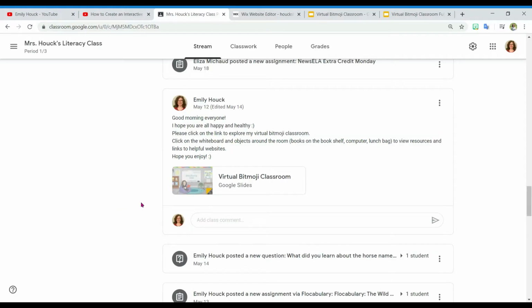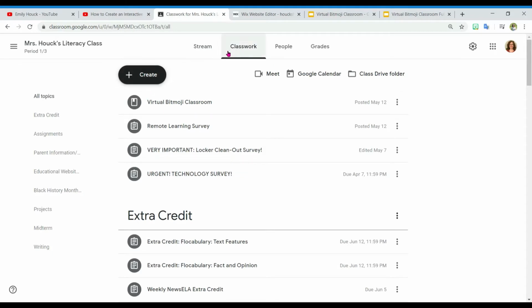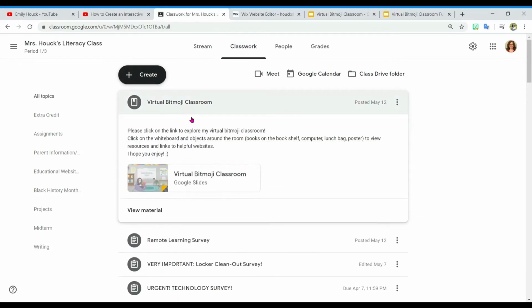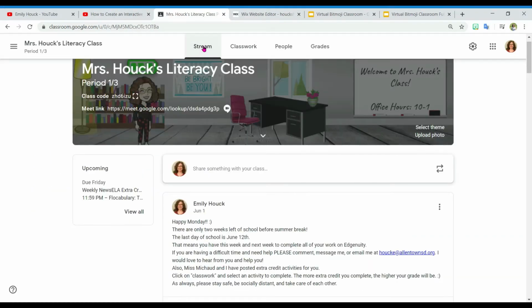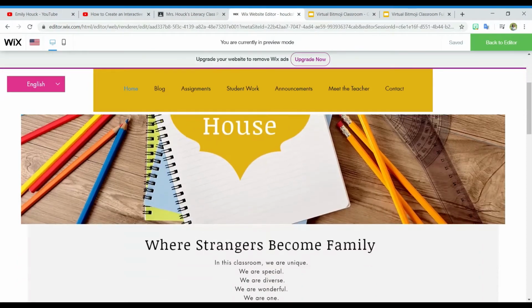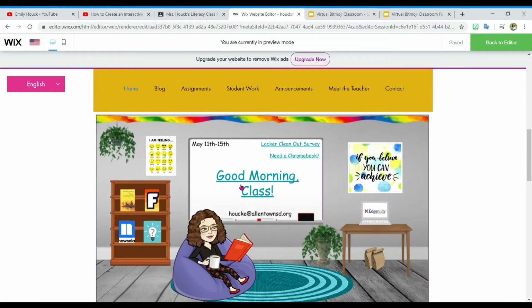You can see that I posted my virtual Bitmoji classroom earlier last month, and I put it here under announcements. I also placed it over here in classwork just as material so that my students could view it not as an assignment. But again, we're looking at how we can embed this so it's actually something in a website that the students can click on. And that's what I've done here. You can see it's in my website.